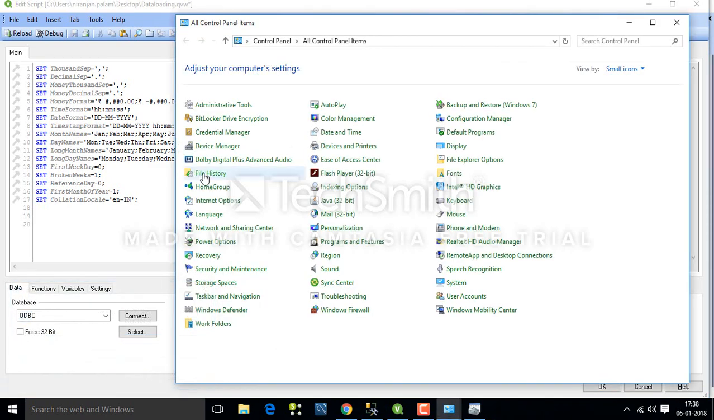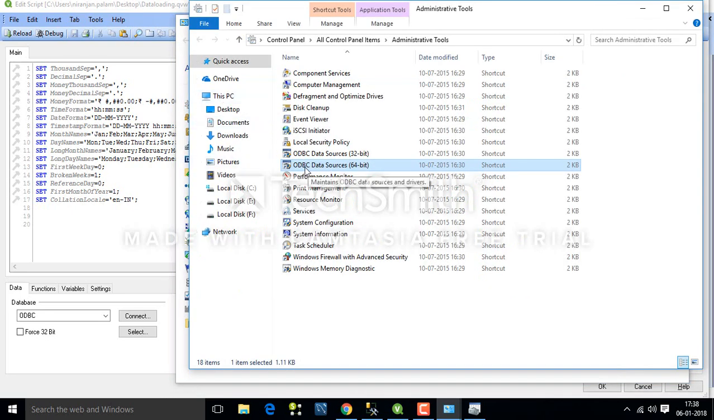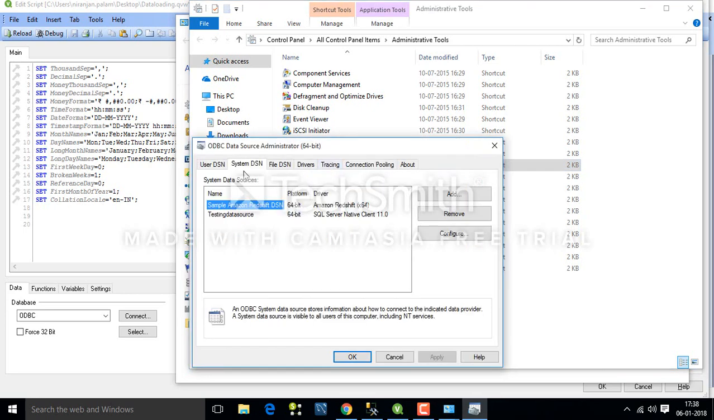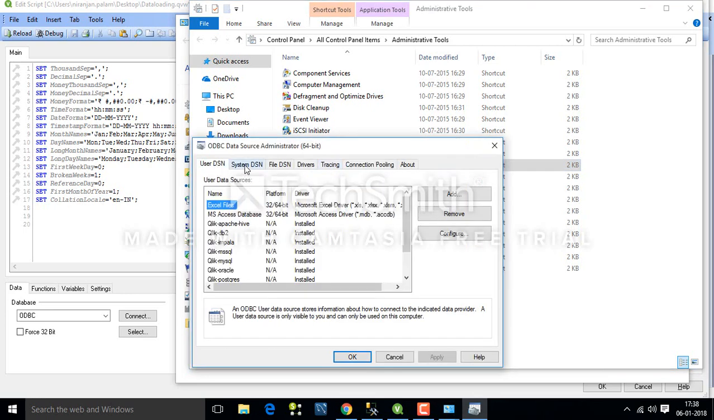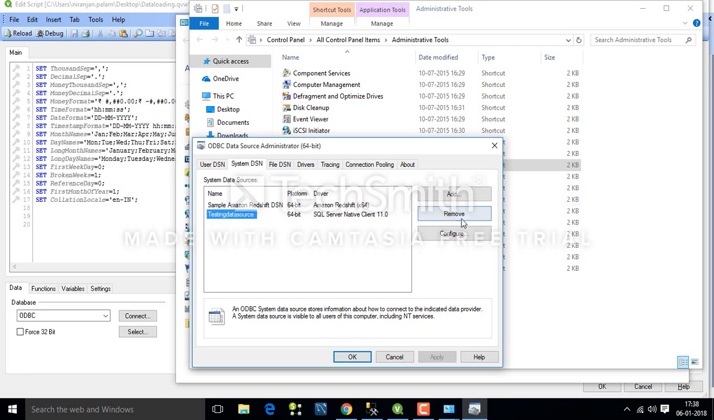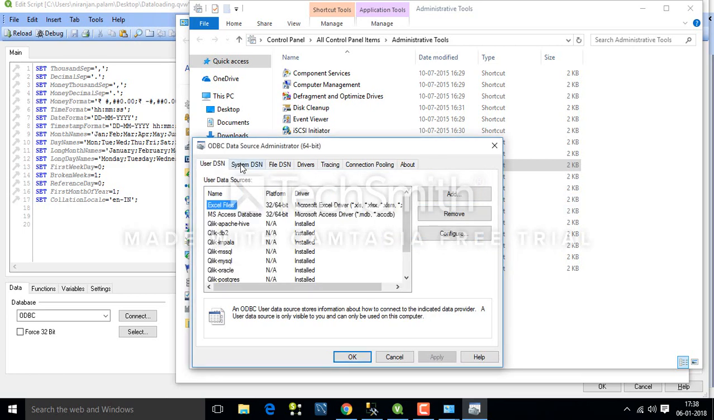Under the control panel, we have to select the administrative tools. Here you have to select ODBC data source for the 64-bit, and here you can see the user DSN and system DSN. We will discuss what is the difference between the user DSN and system DSN.